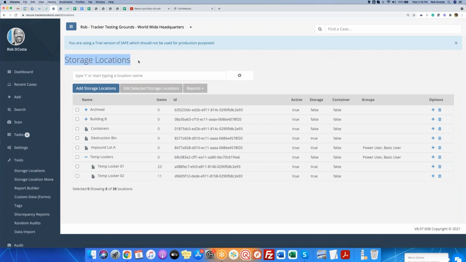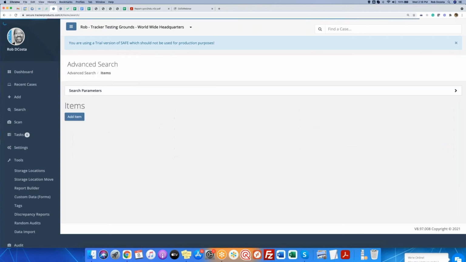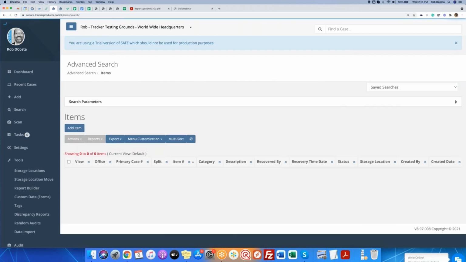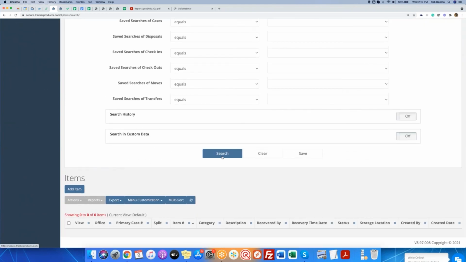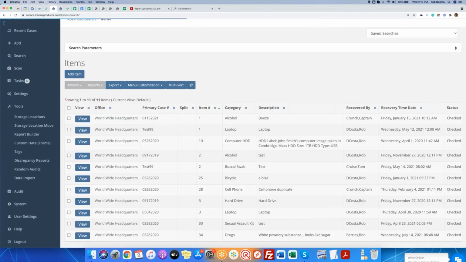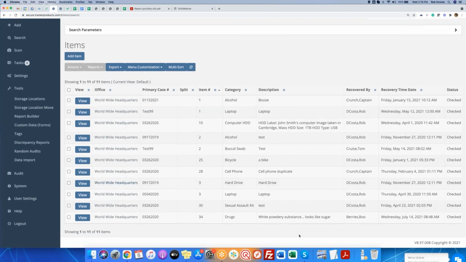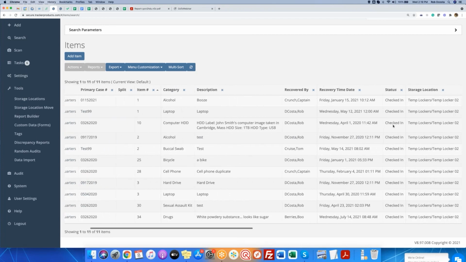When you're in storage locations, you can go underneath your items column, and if you hover your mouse over the number, you can click on that number, and it's essentially going to run that search and bring back what those items are. Yeah, let's try that again. And there we go. There are the items that are stored and checked in currently in Temp Blocker 2.